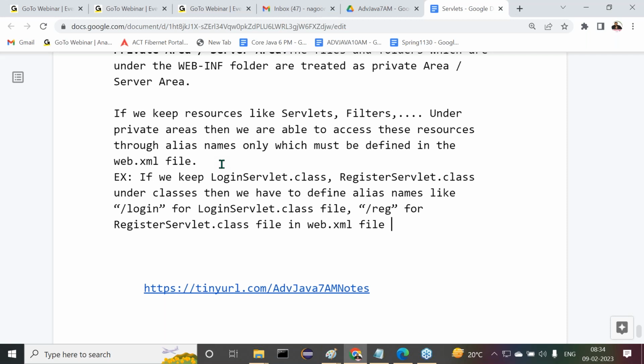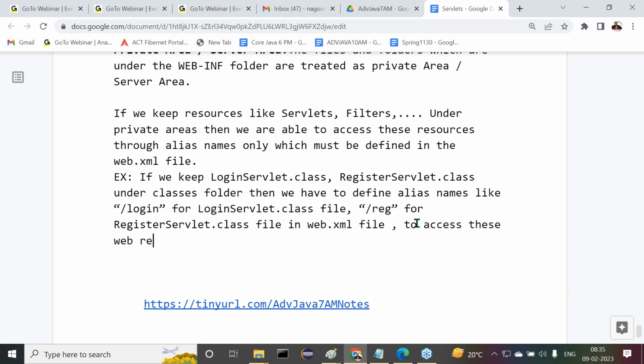Of course, the names are not mandatory or fixed. In place of login, we can use login servlet. In place of register, we can use register servlet also. Some name, whatever it may be, in the web.xml file. If we keep login servlet dot class and register servlet dot class under the classes folder, then we define alias names like slash login and slash reg in the web.xml file.